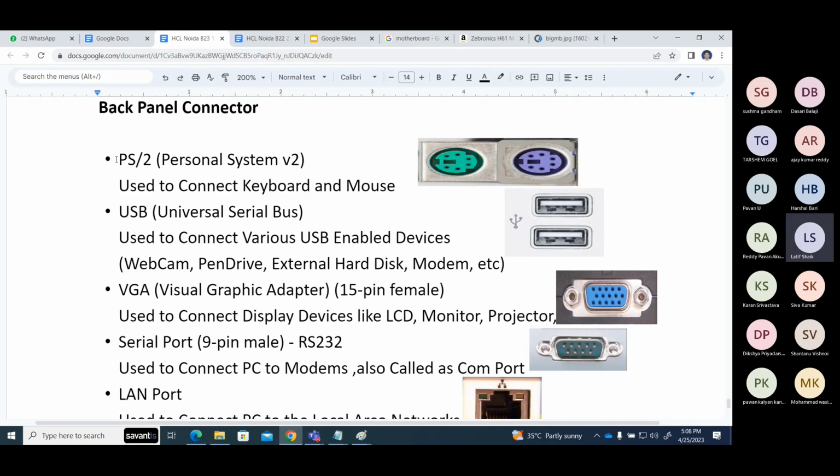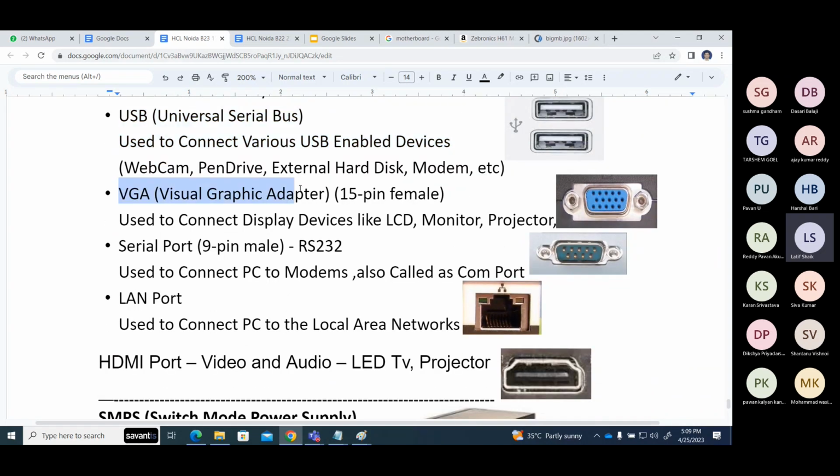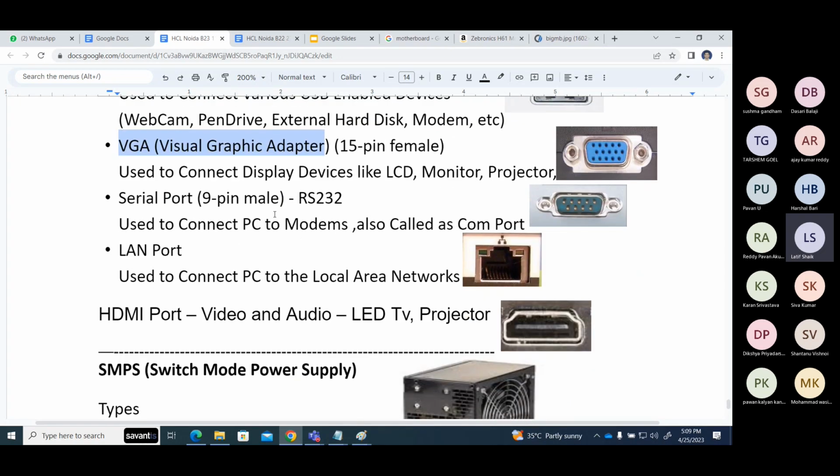So you can see, PS/2 means personal system, used to connect your keyboard and mouse. USB is universal serial bus. It is used to connect various types of devices like external hard disks, pen drives, webcams. VGA connects your monitors, projectors, LCDs. Serial port, COM port, RS-232 port, everything is the same.